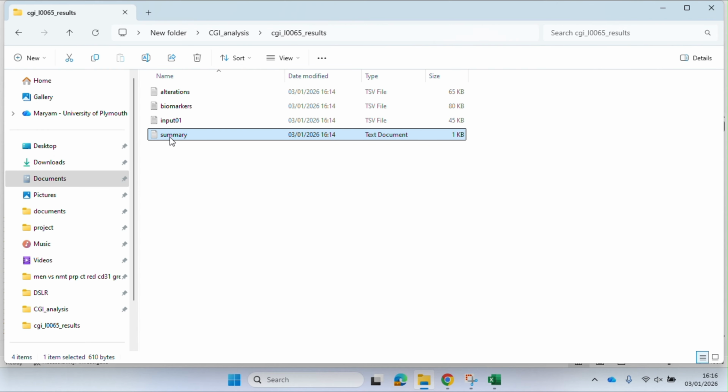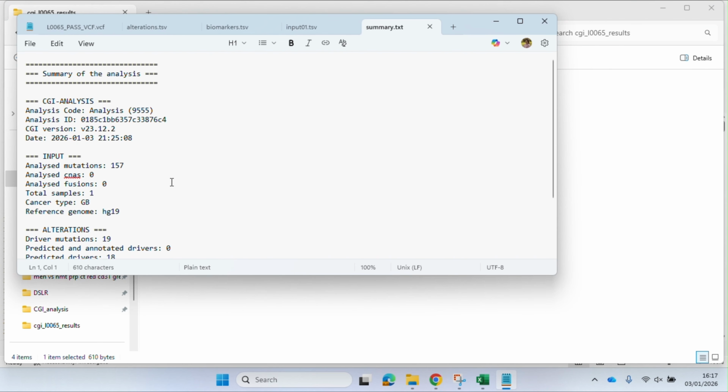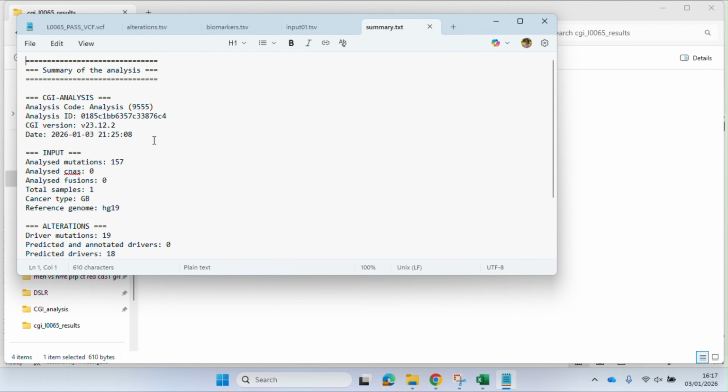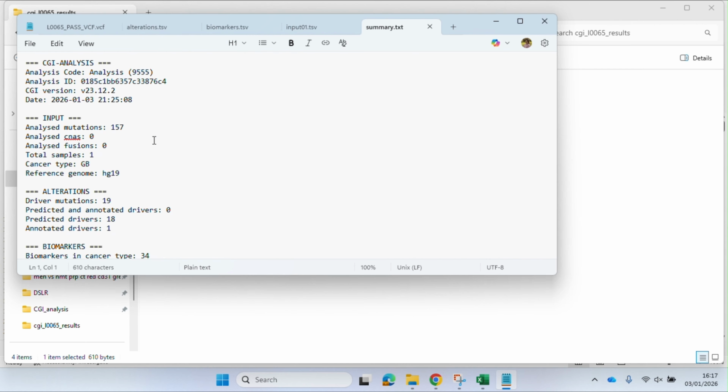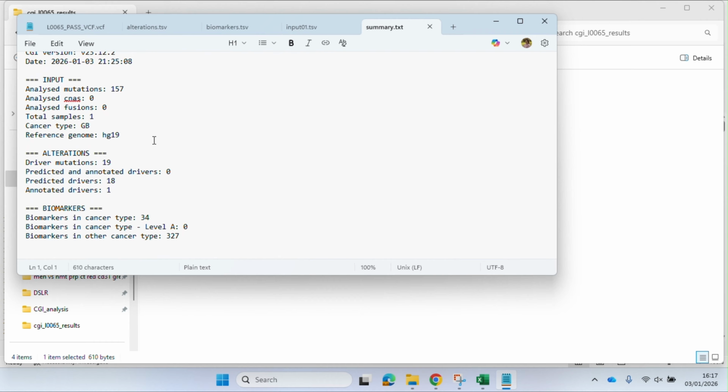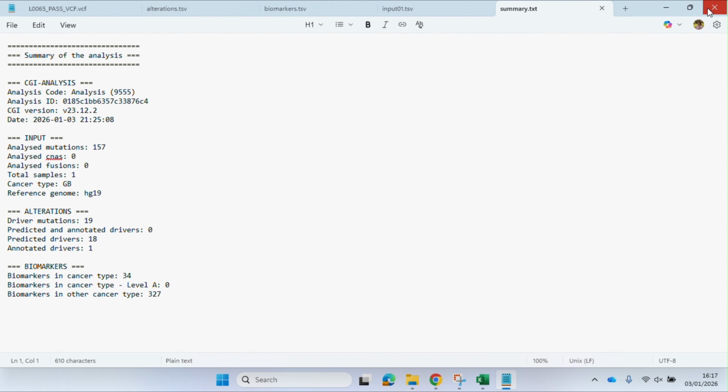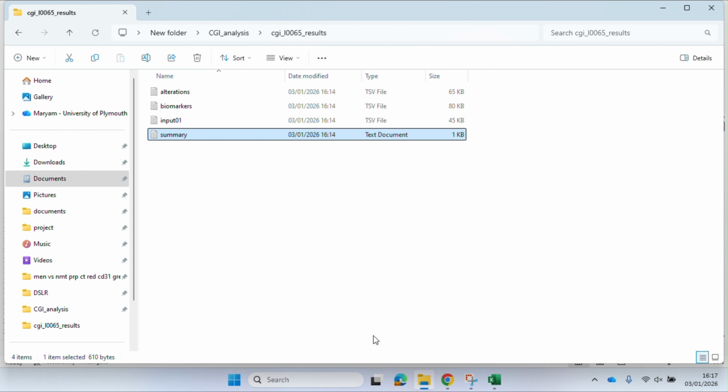And then the summary file is just the summary of the analysis. For example, the analysis number was this, and how much time it took, which CGI version we have used, and how many driver mutations we got. So Cancer Genome Interpreter is basically a useful tool, especially for cancer studies.